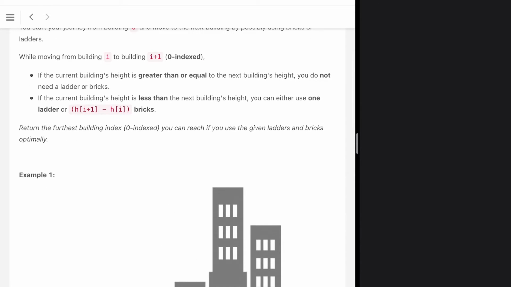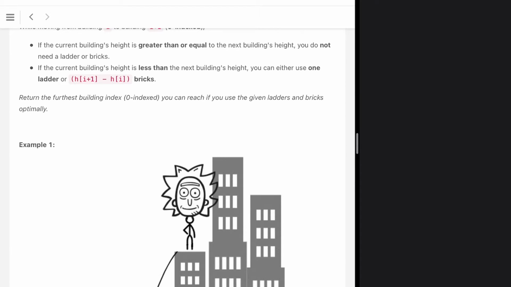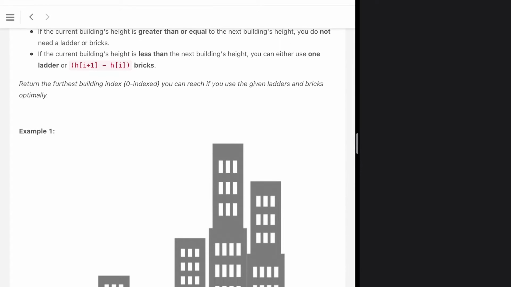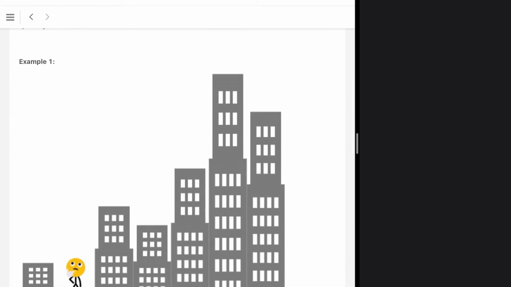While moving from building i to building i plus 1, if the current building height is greater than or equal to the next building's height, you do not need a ladder or brick. If the current building height is less than the next building's height, you can use either one ladder or h[i+1] minus h[i] bricks. Return the furthest building index you can reach if you use the given ladders and bricks.